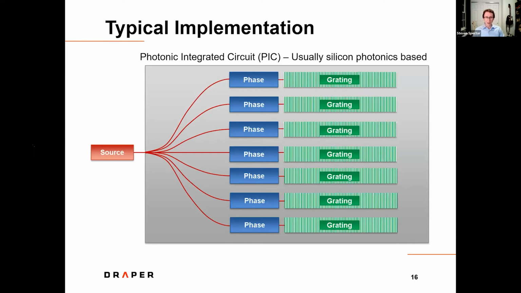So this is how a typical photonic integrated circuit would implement an optical phased array. The gray box here is what's on the chip. Typically, you're going to have the source off the chip. Within the chip, you're going to split the light into many different paths, many more than shown here. And each path is going to have its own phase adjustment control and a grating. What the grating does is it emits light out of the plane of the chip. In addition, the direction of that emission is going to depend on the wavelength.